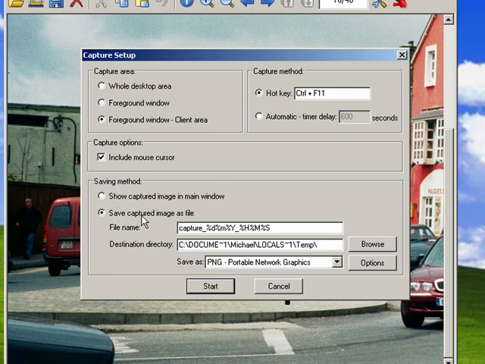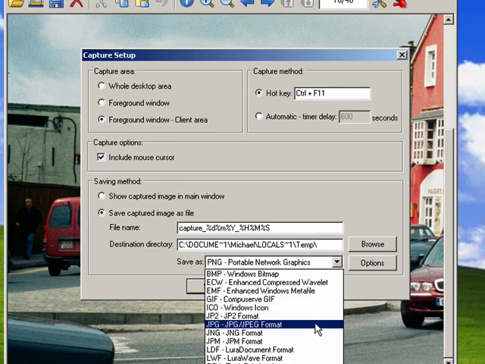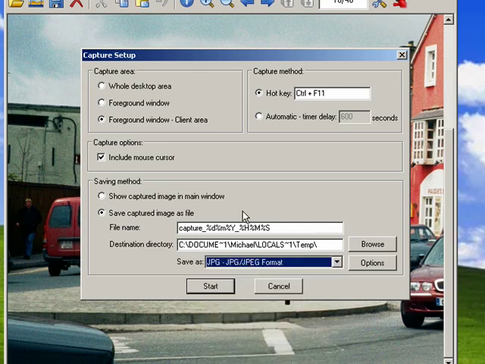We can save the captured image as a file, and it gives it the default name of capture, day, month, year, hour, minute, second. We can click Browse and select the destination directory where our files will be saved. And we can also set the file format we want them saved in. So we'll set that for JPEG.